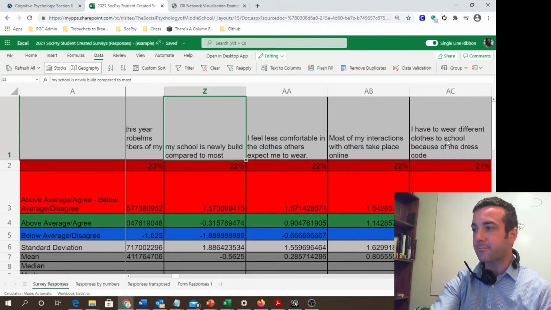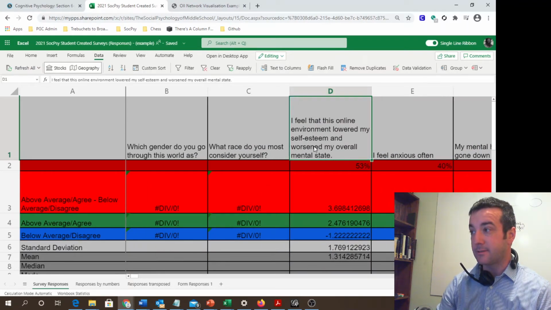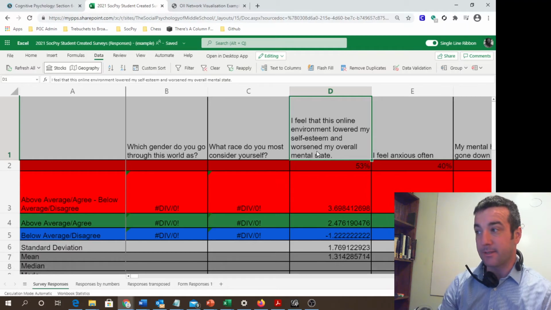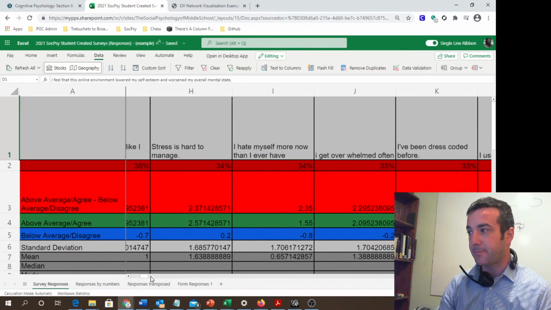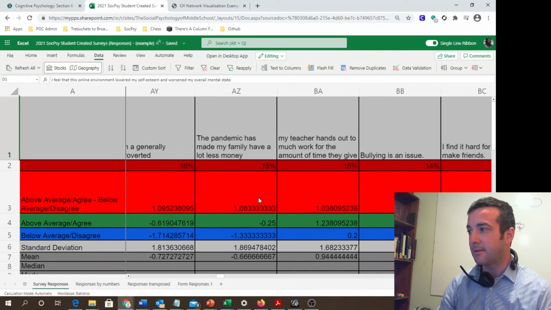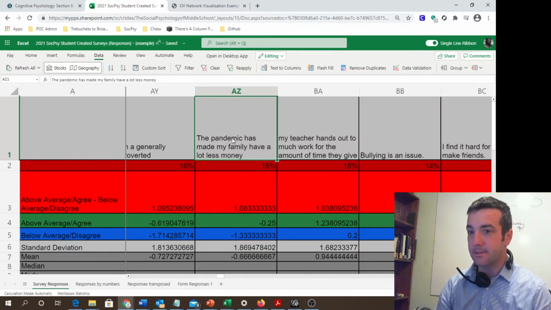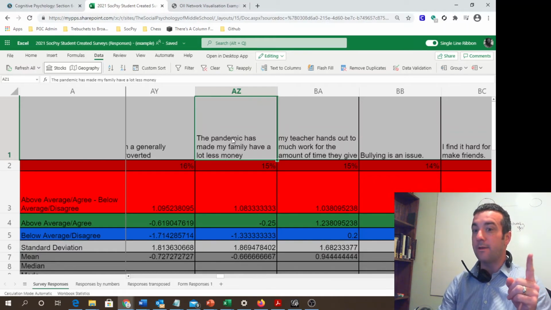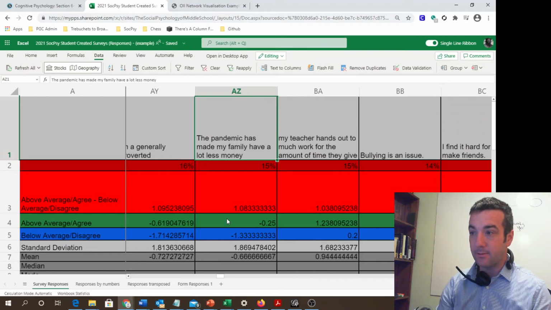All right, so we have all of these that could be considered tied to what we were looking at, which was, I feel that this online environment has lowered my self-esteem and worsened my overall state of mind. So we're going to come all the way back here. Everything to the left of this is going to be significant, but there's a way of keeping going.